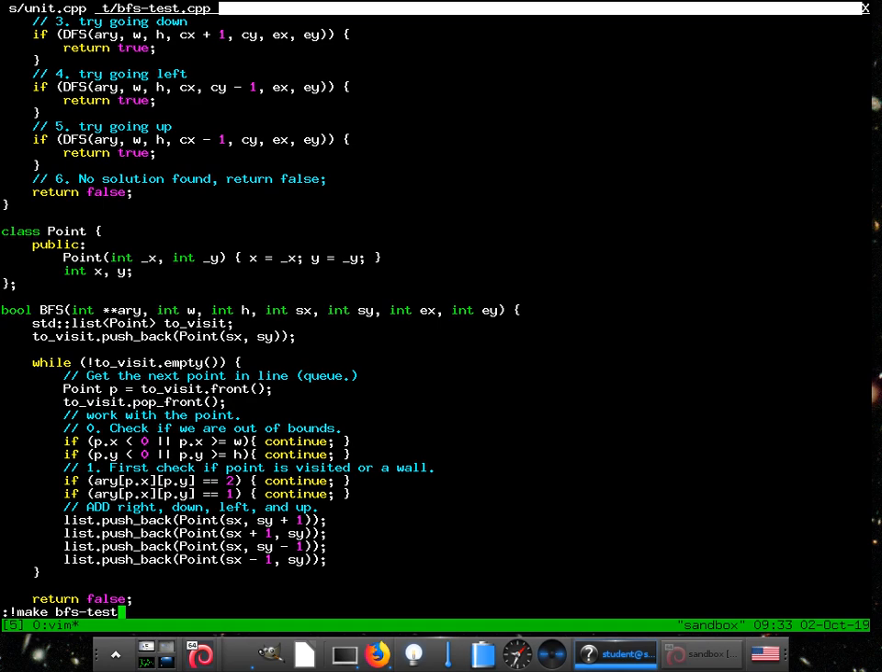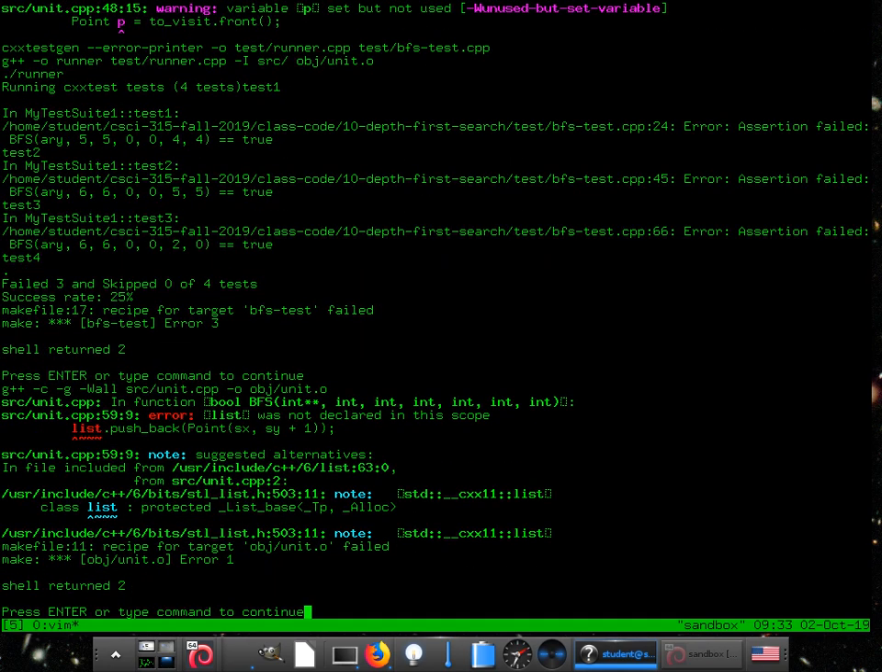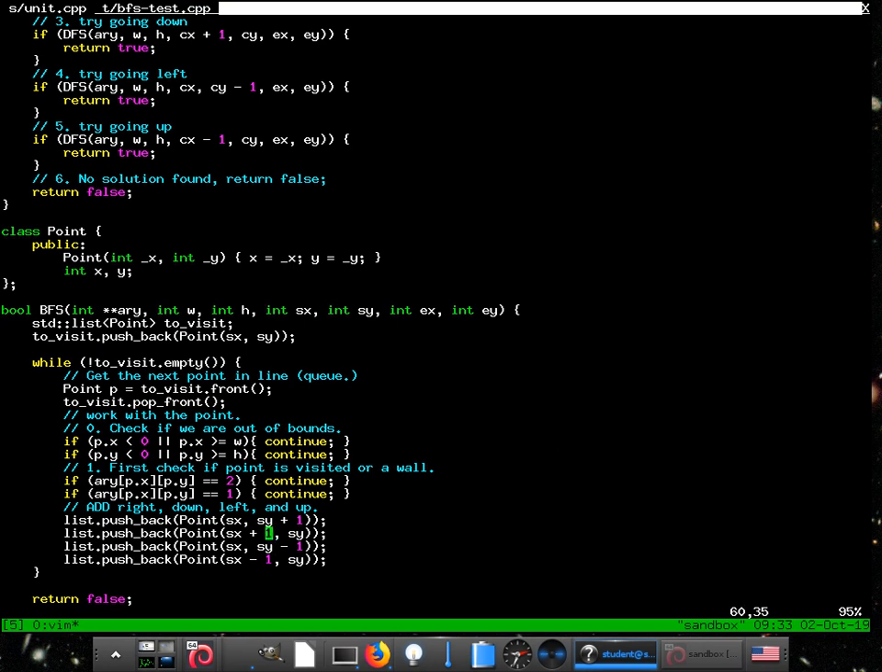Ready to try it? What is continue do again? It jumps back to the beginning of the loop. So if this happens, then it goes back to the beginning of the loop, check to see if the queue is empty, grab the next point. So ignore the rest of it, is what it's saying. Don't execute any more of this loop, just go back to the top of it. Okay. So do we need something at the bottom of the loop that changes the point?